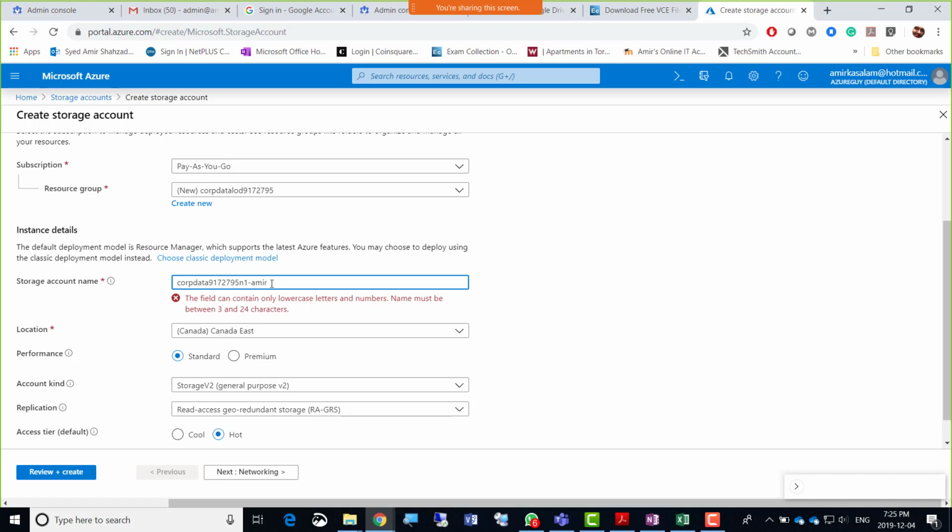But they must not have gone for biryani, right? So biryani. This will contain only lowercase letters and numbers. Name must be between 3 and 24 characters. I think I reached that 24 characters already. And dash it. Hey, even our biryani has been taken. Seriously, I'm offended now. Okay, anyway, so I'll just go for Sam.